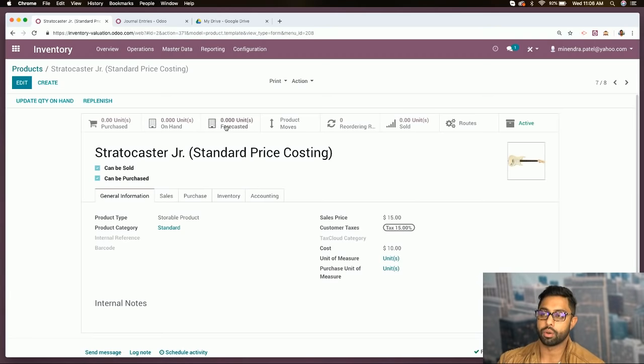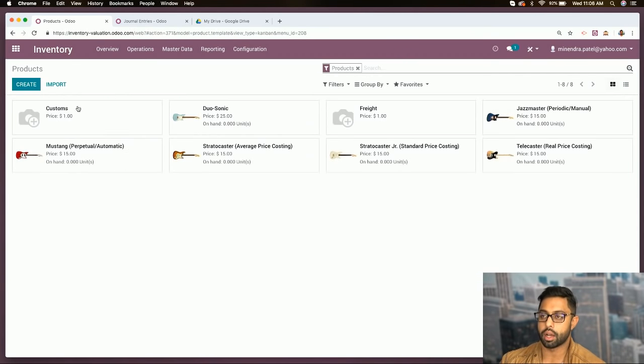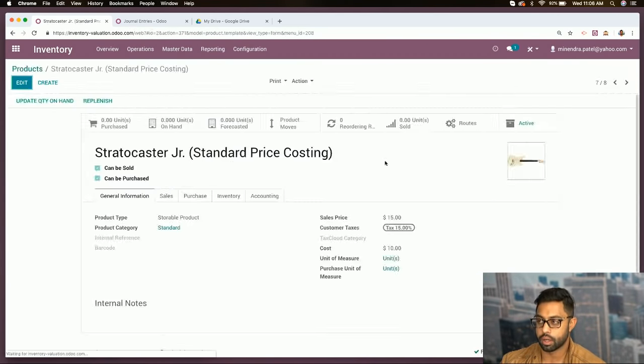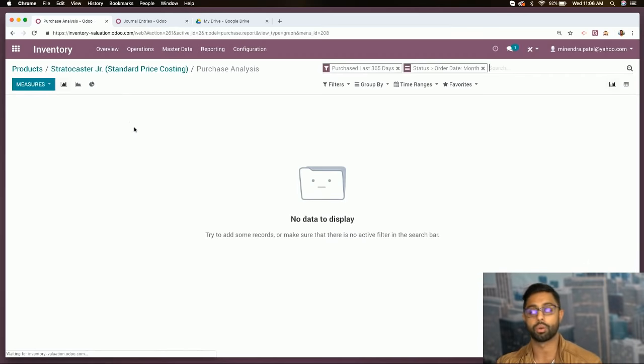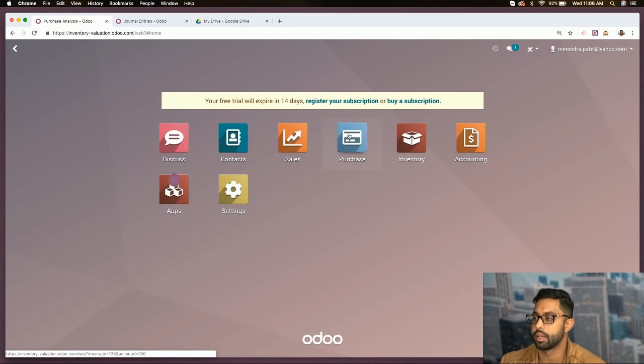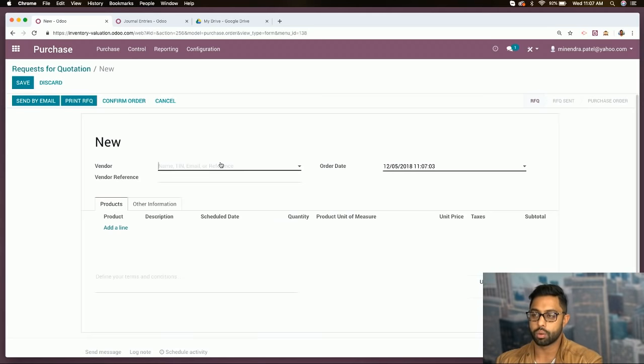We're going to go ahead and go into our products. Actually, let's just go straight from our Stratocaster here. We can move right into our purchased units. So we're going to go in here, and this is our analysis. That's going to give us the views of how many we've purchased. So I'll go in here and create a new quote. We're going to buy it from Fender because it's a Fender Stratocaster. Then we can have a vendor reference if necessary, and we're going to add a product line here.